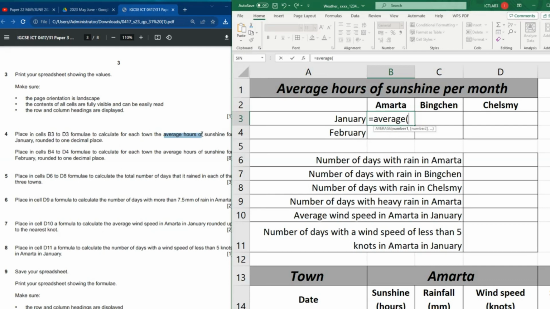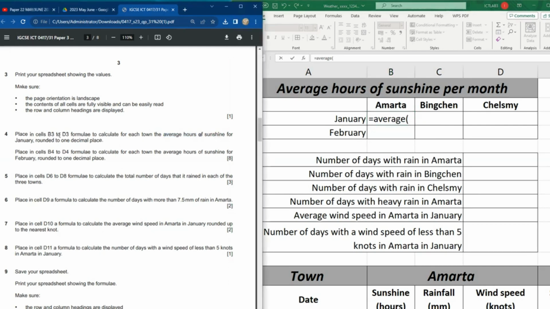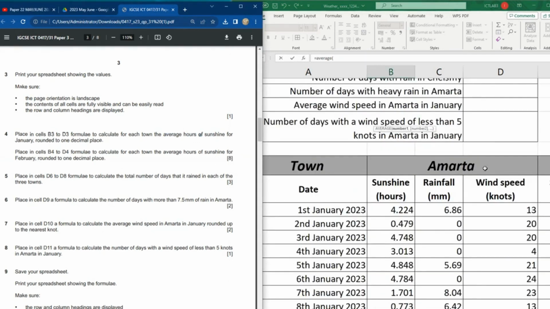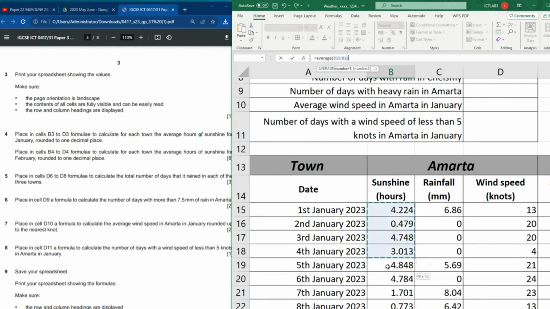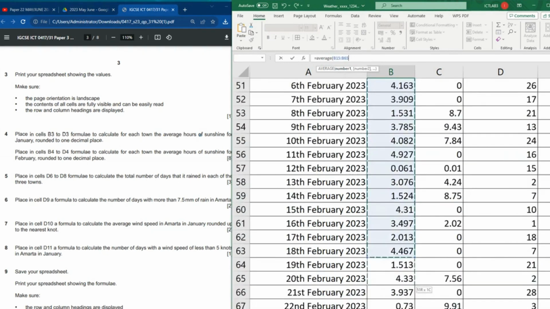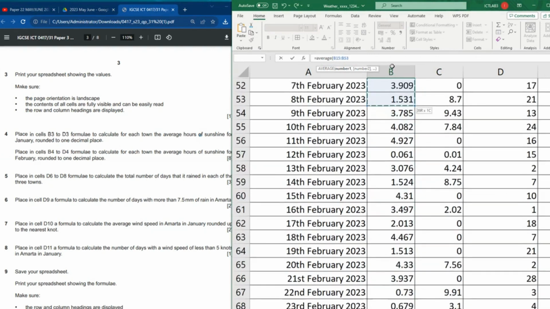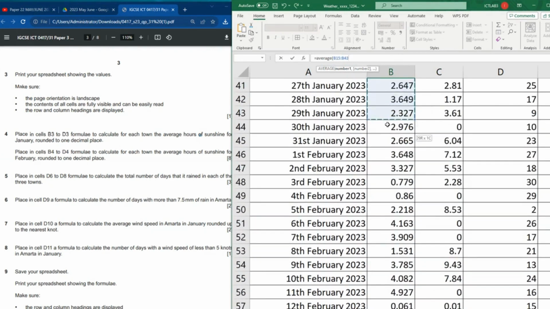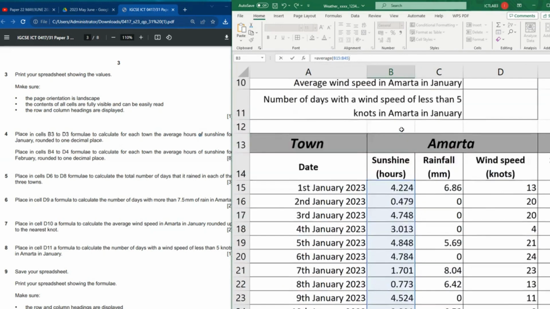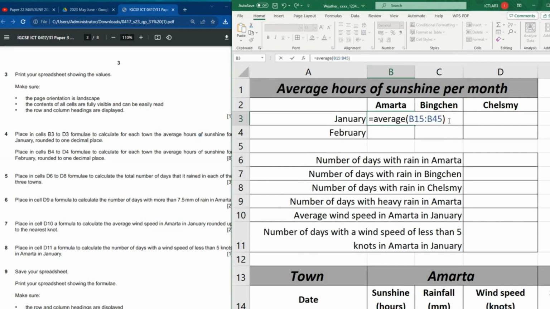So we look at this one, the average hour of sunshine for January. So rounded to 1 decimal place, you look at Amateur. Where is Amateur? Sunshine under Amateur is this for January. So we just have to highlight. Okay, we highlight for everything for January. I think it's until this place. The remaining ones are February. Yeah, until this place, January. Then you close it. All right, you close it.